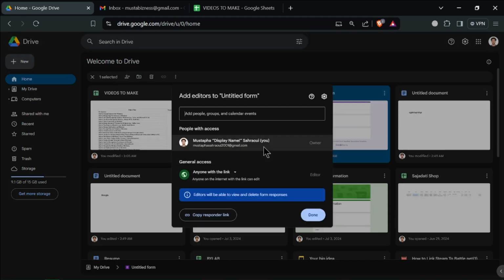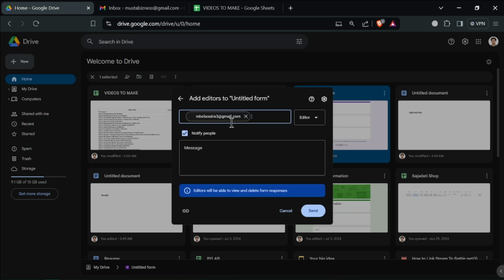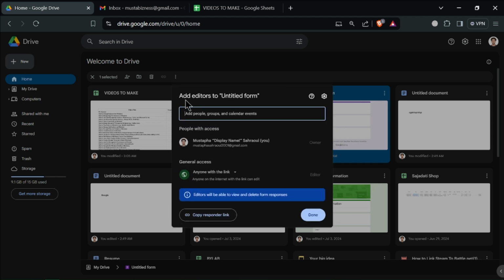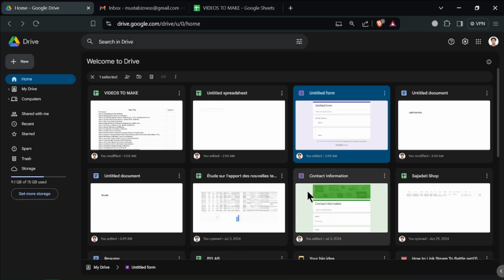There's another option, which is to write down the emails of each person you want to share this with. You can choose if it's an editor or just someone with a viewing access.